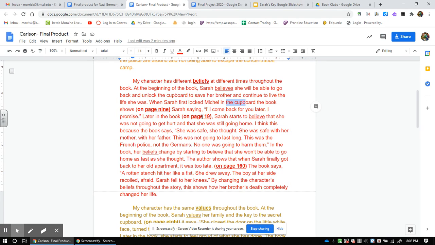Later in the book, page 19, so 10 pages later, Sarah starts to believe that she was not going to get hurt and that she was still going to get home. I think this is because the book says she was safe, she thought. She was safe with her mother and her father. She was not going to last long. This was the French police, not the Germans. No one was going to harm them because these were her hometown police. In the book, her beliefs change.